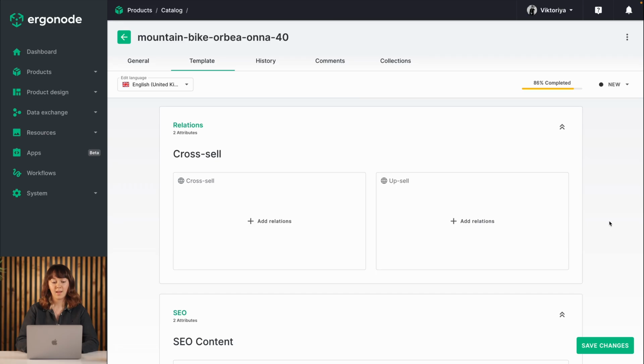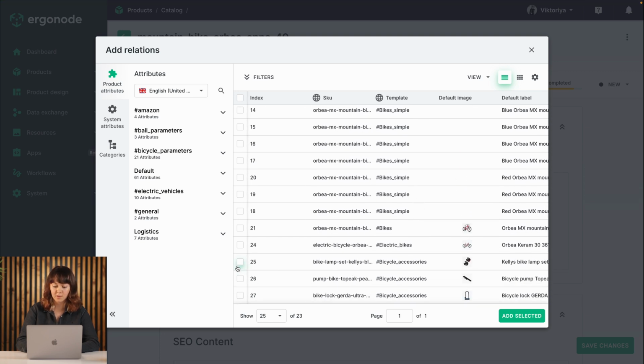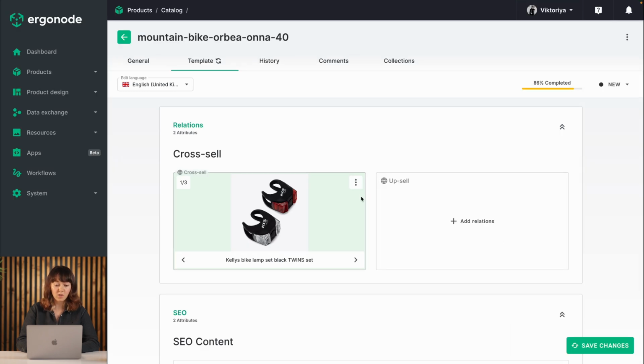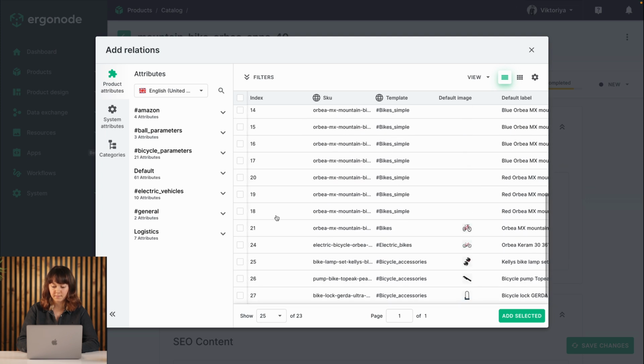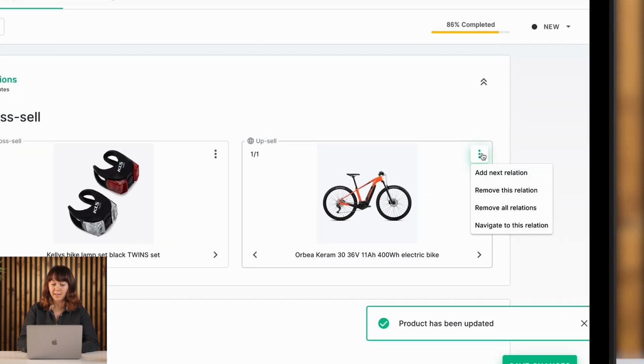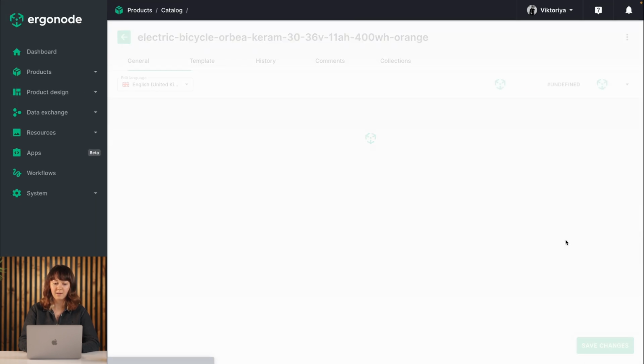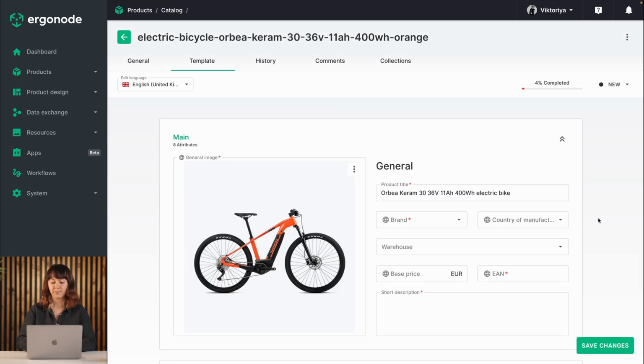The last type of attributes to fill in are product relations. They work very similarly to the photo galleries, except that we select other products from the catalog instead of photos. Product relations will be most useful for cross-sell and upsell. Now, the option to go to the product indicated in the relation can be useful. This option is located under Other Options in the attribute menu.